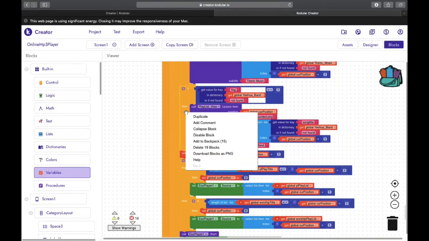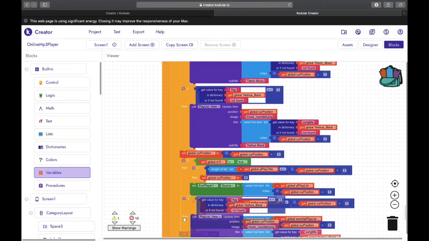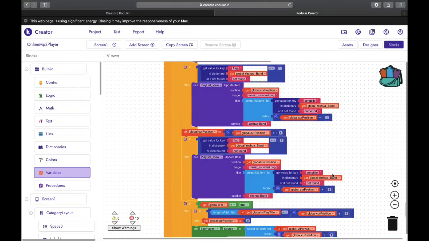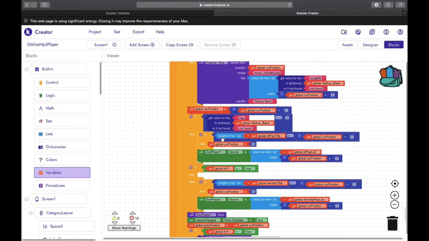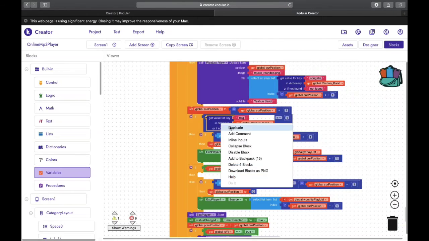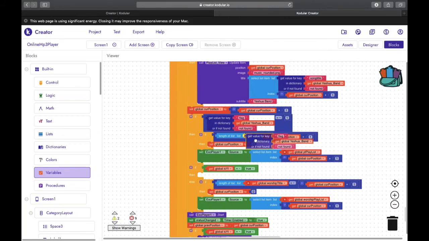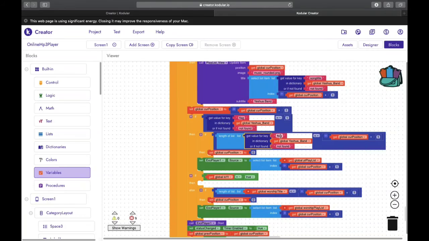Okay, setting the next song URL. First of all, we look for the flag comparison. Once the flag is set to 1, we will compare again the total song title with the current position. If it is greater than the current position, then we set the current position to 0. That is what we do here. We compare the song title of the specific playlist.